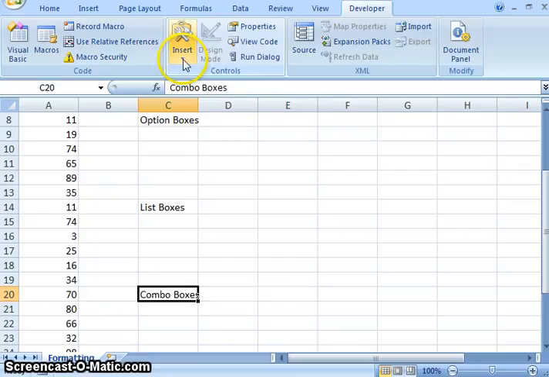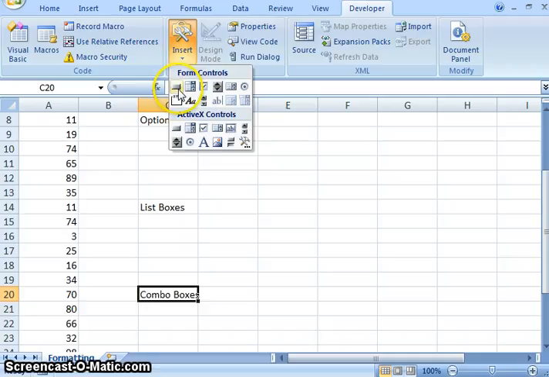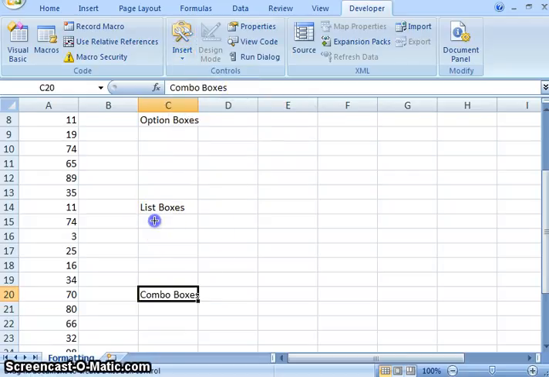Next, click on this insert icon here with the wedge and the hammer, and we have to go find the list box. If you're not sure which icon is the list box, just scroll over until it says. Click on it and draw your list box.